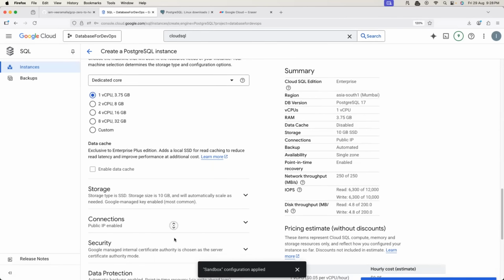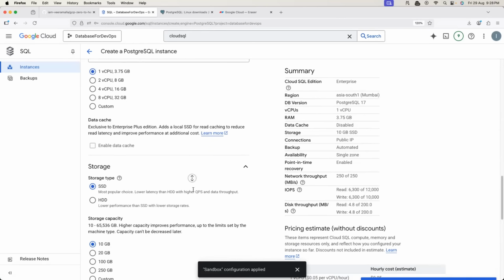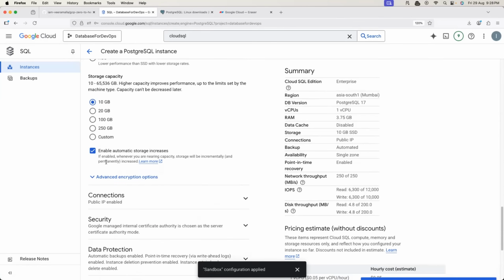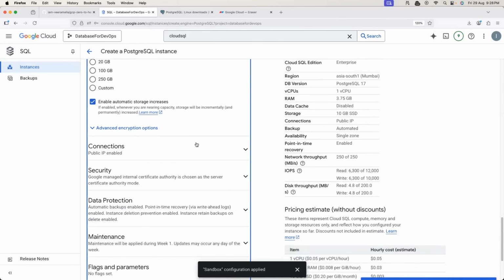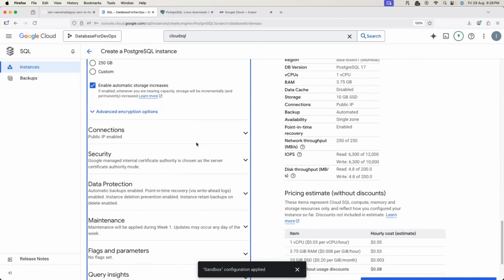Data caching, that's totally fine. Storage, there is one important setting here. Enable automatic storage increases. Because in databases, typically database is storing data, and most of the times you cannot predict the amount of data that you are storing. Maybe you are storing, let's say, just for easy reference, some logs from the application or some documents from the application on your MongoDB.